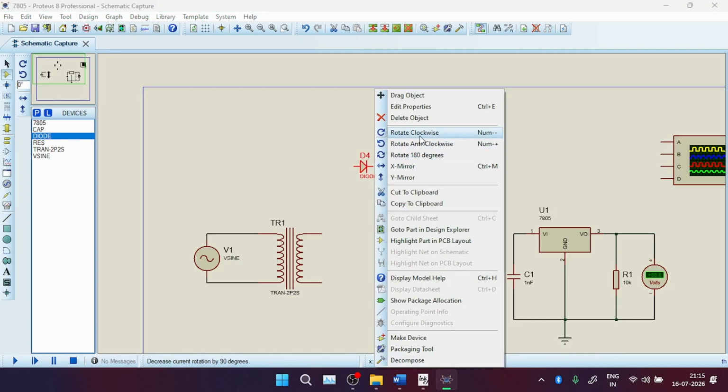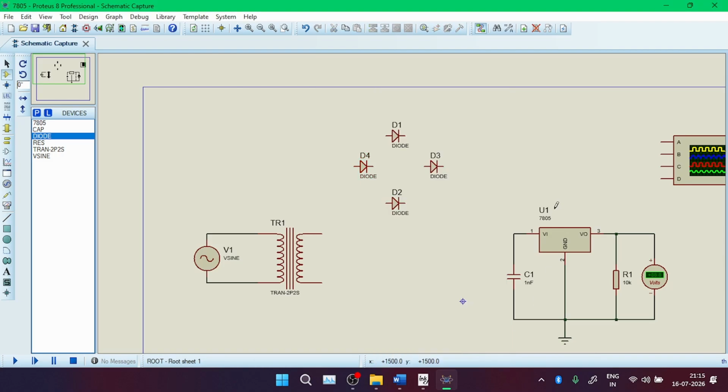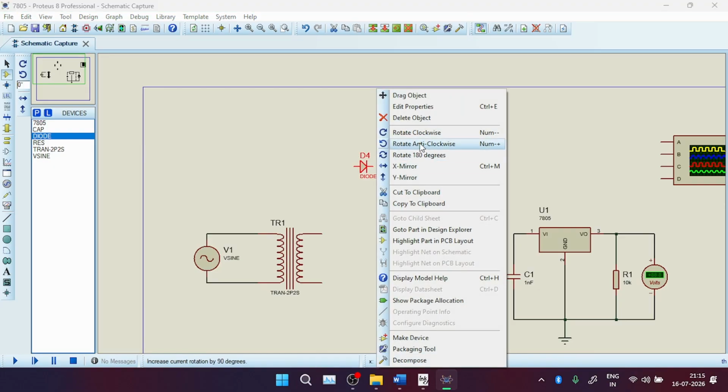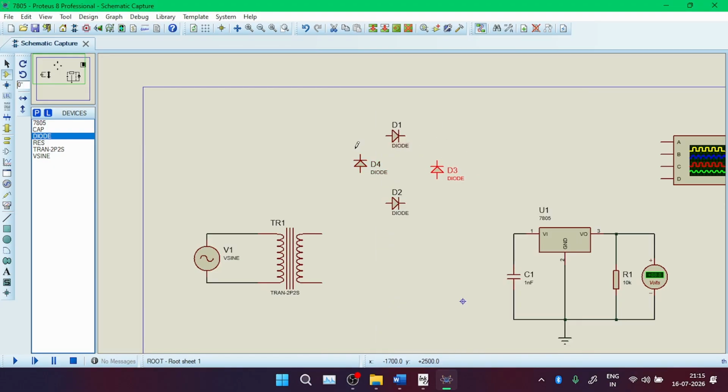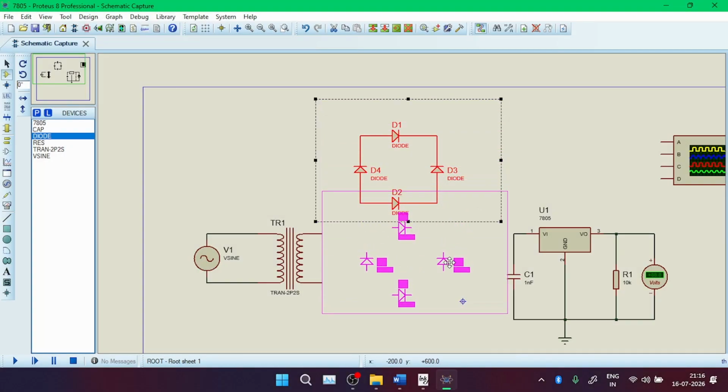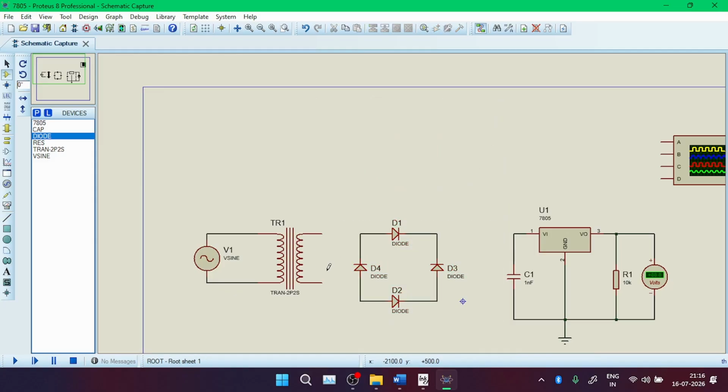Keep in mind the diode 3 and diode 4 should be facing downwards. For that you can check the bridge. This is the bridge, right? And keep in mind the directions should be in this manner itself. If you change the directions, they are going to behave differently. So I'm going to rotate it anti-clockwise, and now I'm going to connect all these four diodes like this. Now the hardest part is to connect this with the transformer and the output and the 7805 regulator.